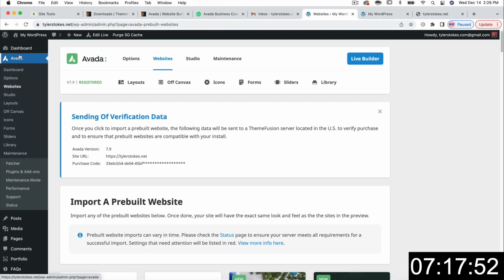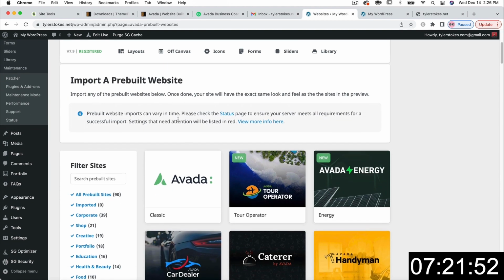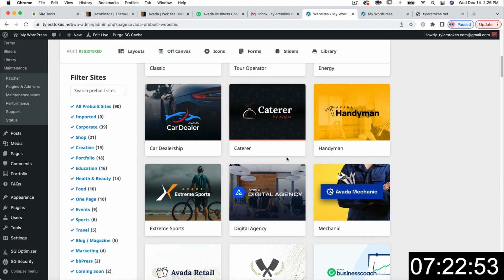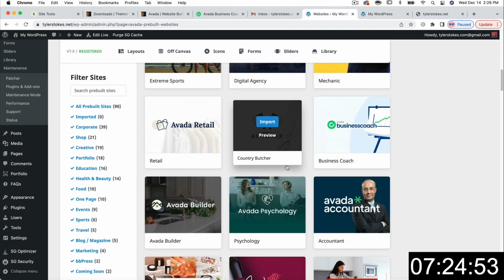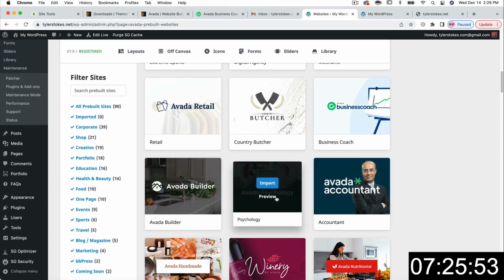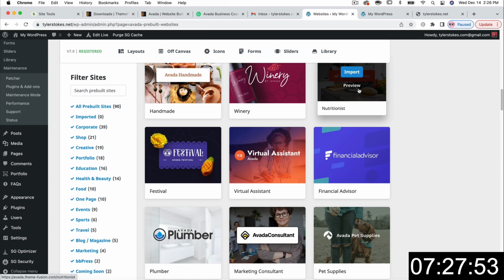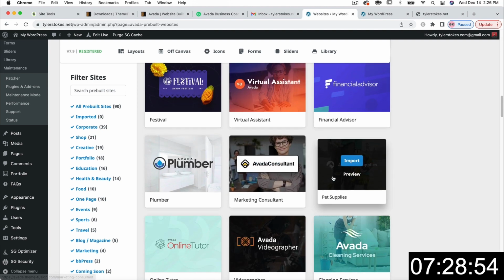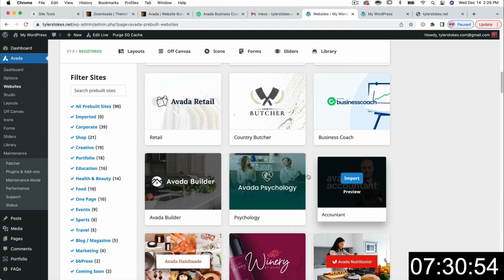So within the Avada options here, there are a few of them to go over. If we go to websites, then basically what we can do is import a pre-built website, and that's what we want to do here because with one click we can download any of these websites. So a butcher, if you're running an accountant website, psychology, construction, a nutritionist, a consultant, an online tutor, fitness, they have tons of awesome pre-built websites.